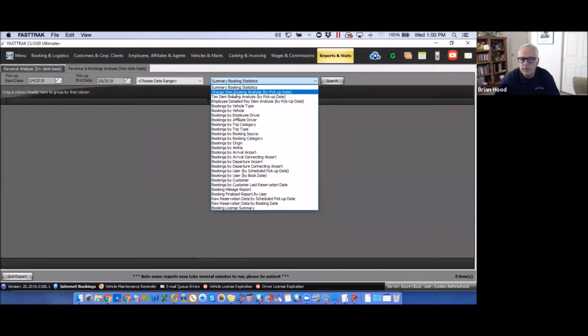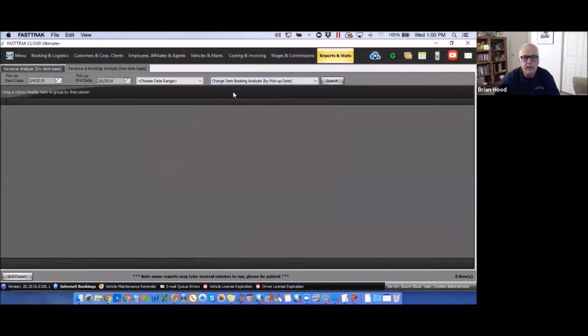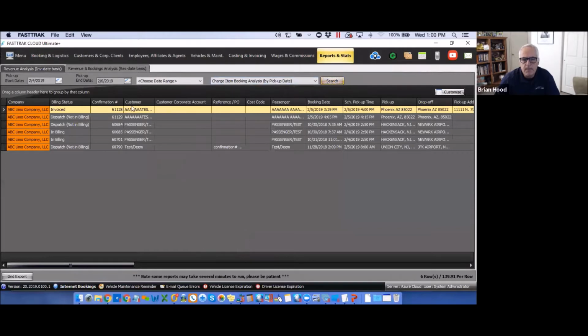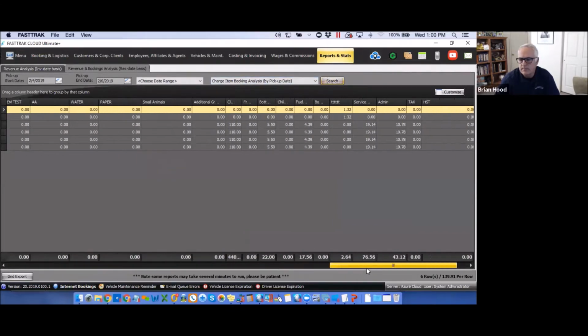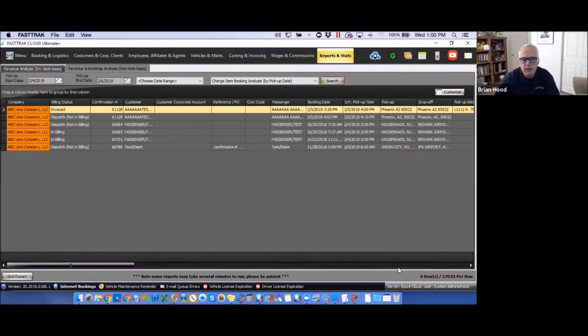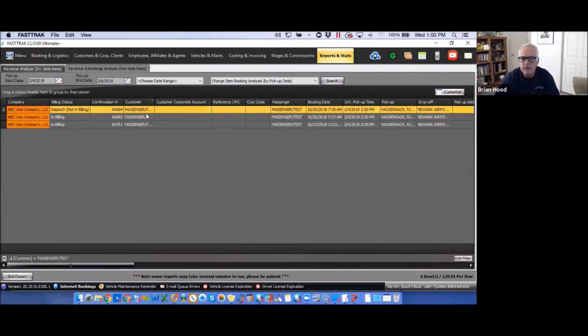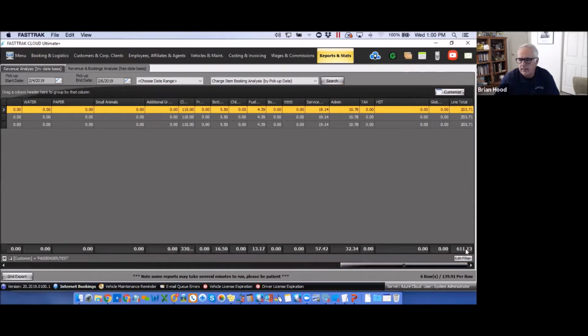If I were to go to, for instance, just the charge item booking analysis, do a search here. In here, I have a list of the customers. Scrolling all the way over to the right, as you can see, I have amounts per reservation. In here, I have customers, as I said, or customer corporate accounts. I can filter these. Again, we'll talk more about these, but perhaps I wanted to see just how much the passenger test brought me. By so doing, I have now limited it down to their amount. And if I go to the far right, I have the totals here.